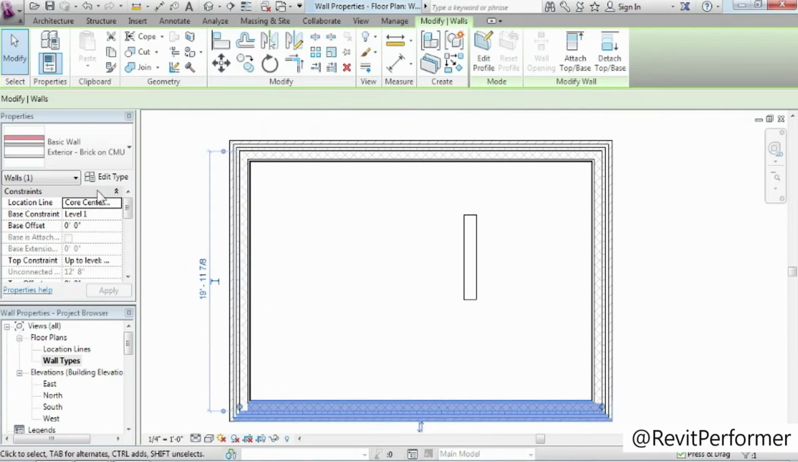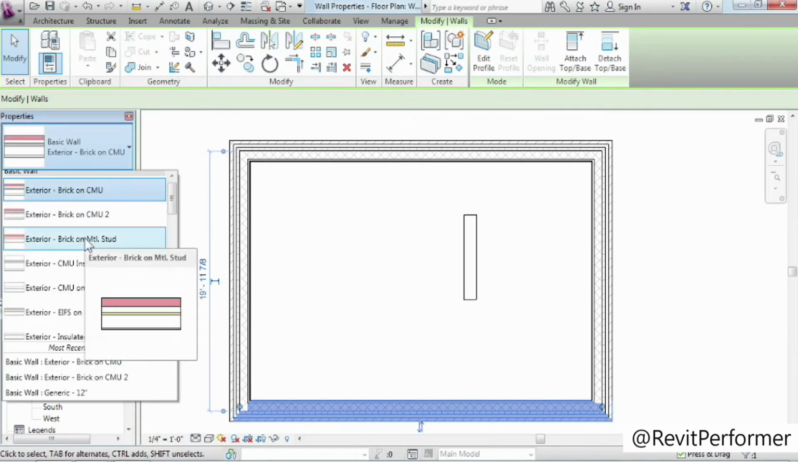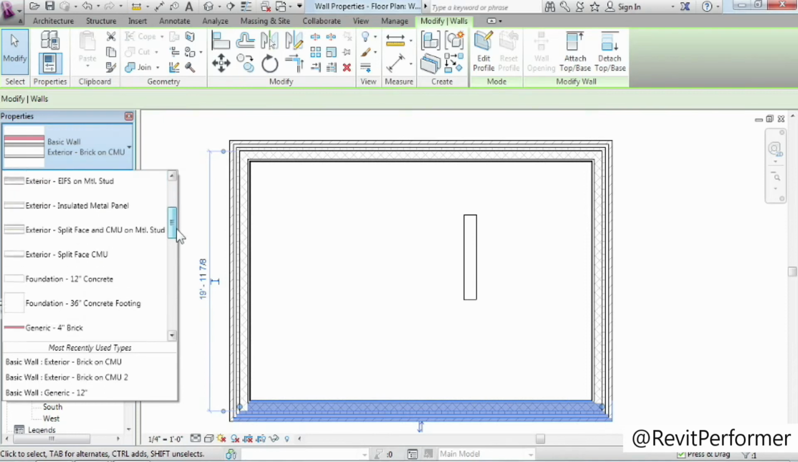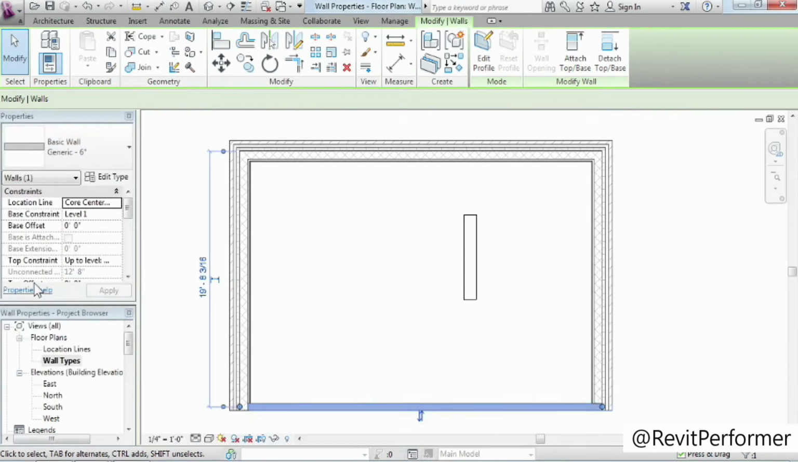Now, the other place that the location line is important is if you actually change the thickness of the wall. So if I scroll down here and I choose a different wall type, I'm going to choose something that's much thinner than the current wall, like this generic 6 inches. Notice that it still maintains the center of that core material, so most of the thickness was removed from the outside. So those are all examples of instance-based properties, but they have an impact on the overall layout.